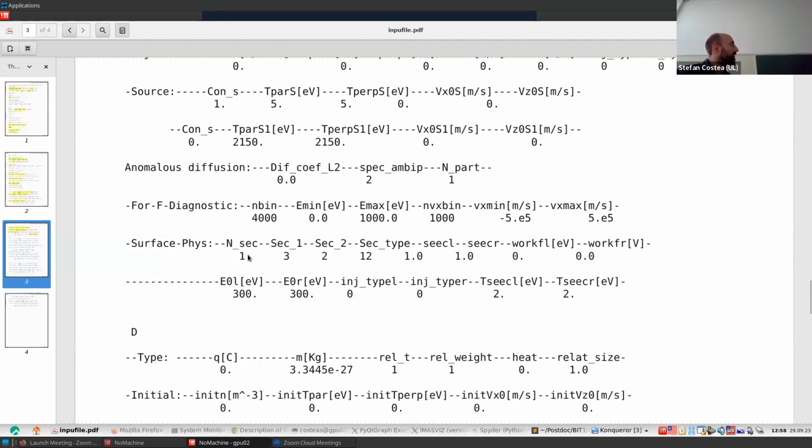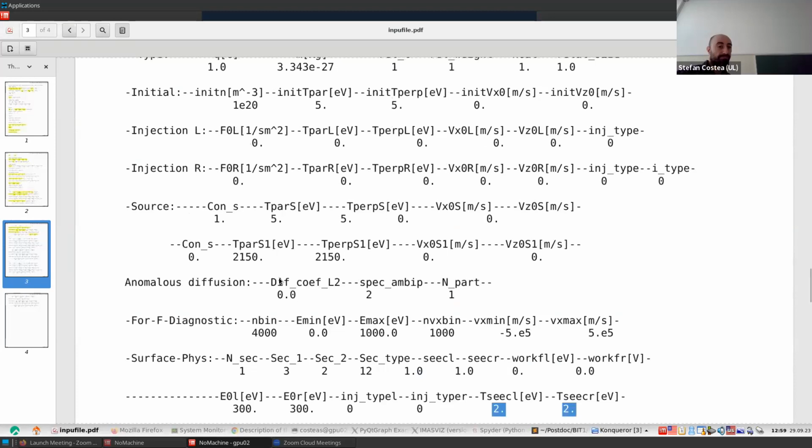ion, when it hits the wall, will become a neutral. Why? Because it's species 3 here. You can have another species coming out if you want, but actually, if it's recycling, this is ignored. So only the first number is being taken into account. It becomes a neutral with the energy of 2 eV specified here. So this is called ion recycling at the wall, and it becomes a neutral. Okay, this is the input file.